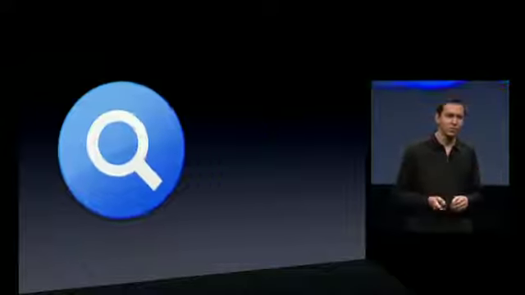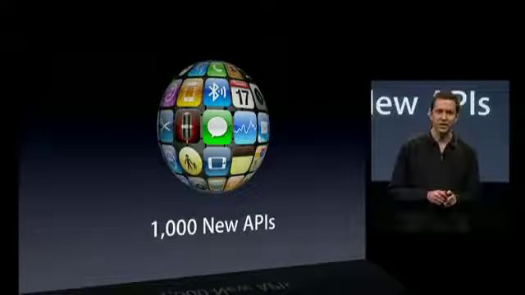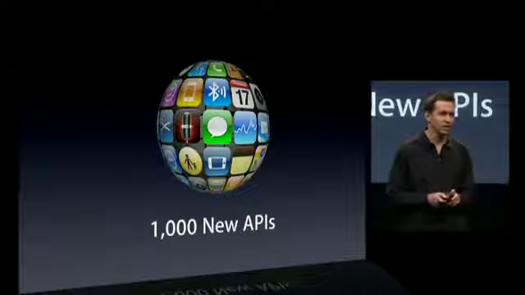And these are only a few of the more than 100 new features and more than 1,000 new APIs that make up iPhone OS 3.0. We're really excited about this. It is a major update to the operating system. And I can't wait until you get your hands on it. And to tell you how you're going to do that, I'd like to turn it back over to Jaws.